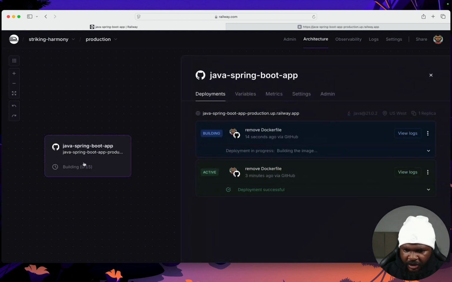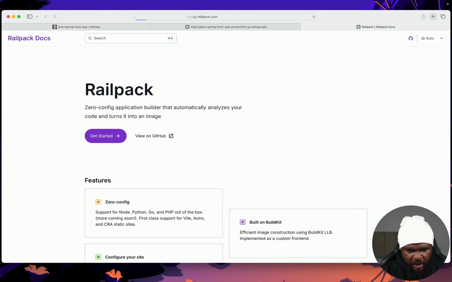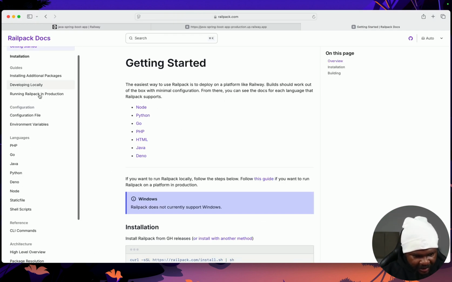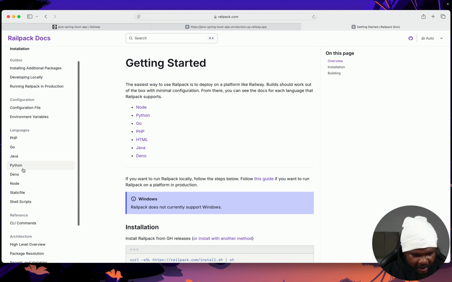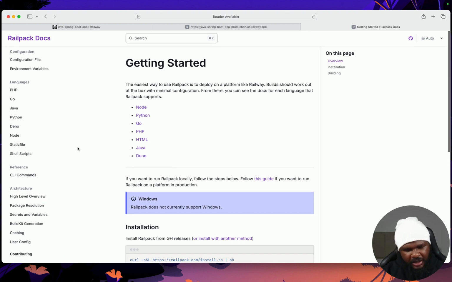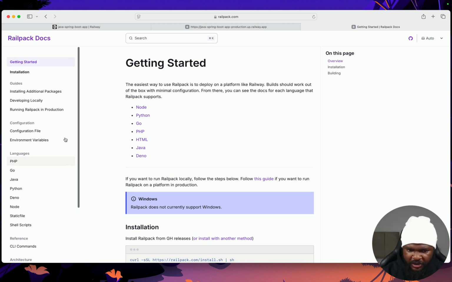So while this is building, let's go ahead and open up railpack.com. So this is Railpack, our new builder. You can click on Get Started. You can see everything: PHP, Go, Java, Python, Node. It supports different languages, and more languages and support are coming. Rust, Ruby on Rails, and all of that.